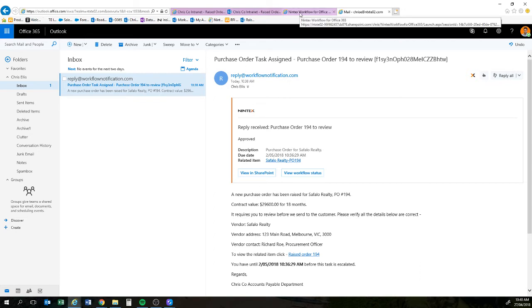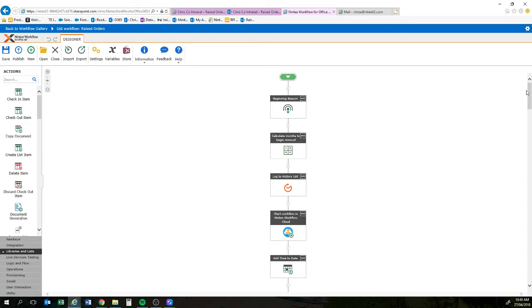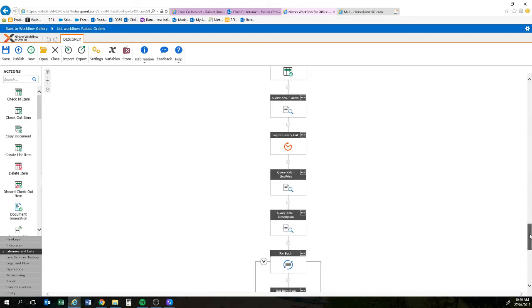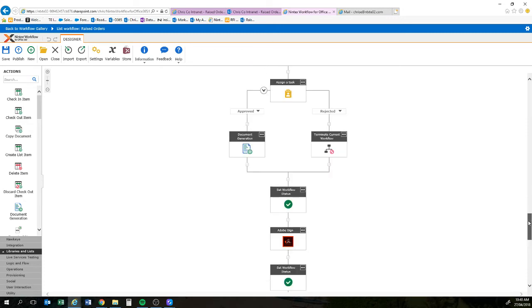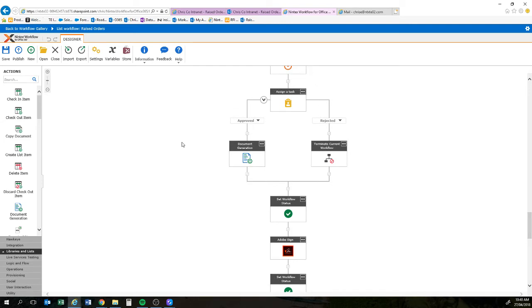Now again, the business have asked me to make some changes to the workflow. They want this to be a two-stage approvals process. So they want to add a legal approvals area. So we can do that by adding a state machine in workflow. Again, it's drag and drop.